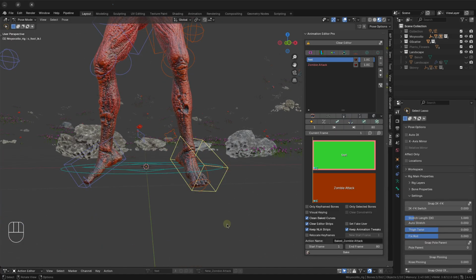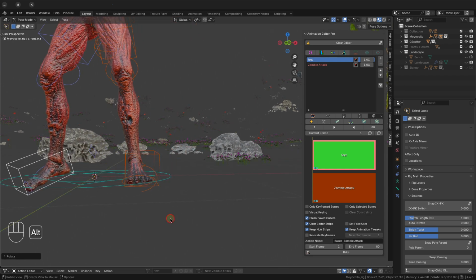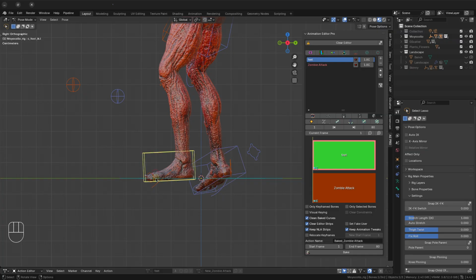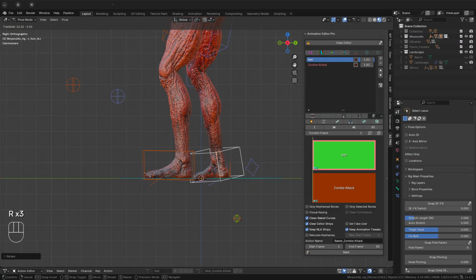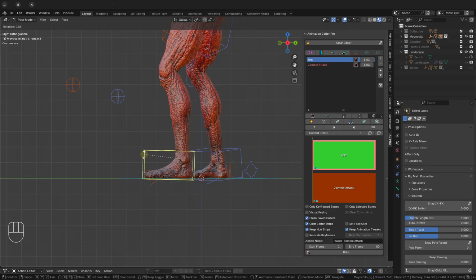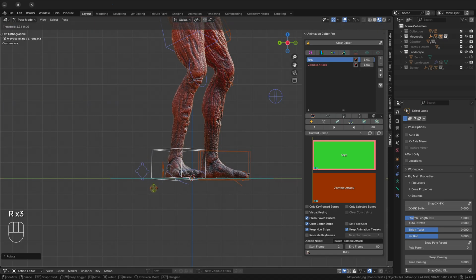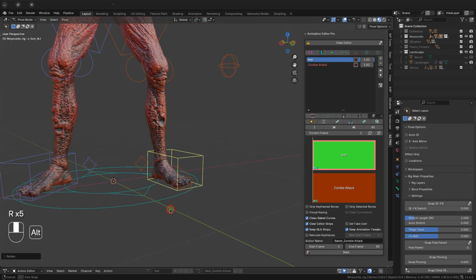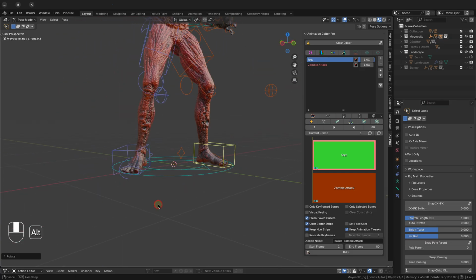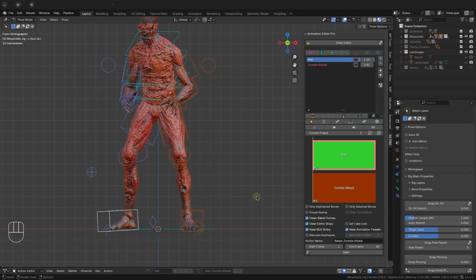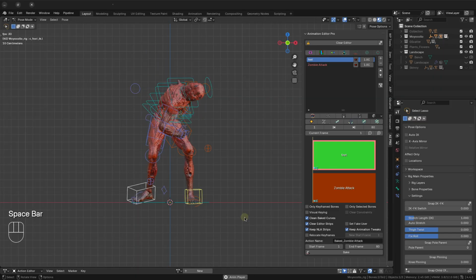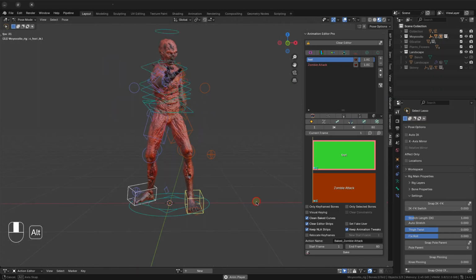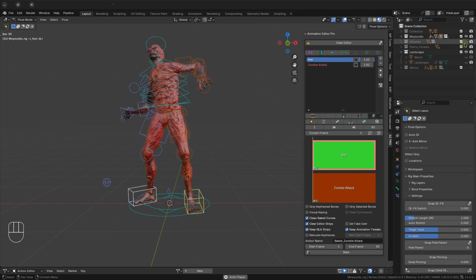Now we correct the foot orientation. It's looking better. We're almost there. There we go, looking sharp from head to toe.